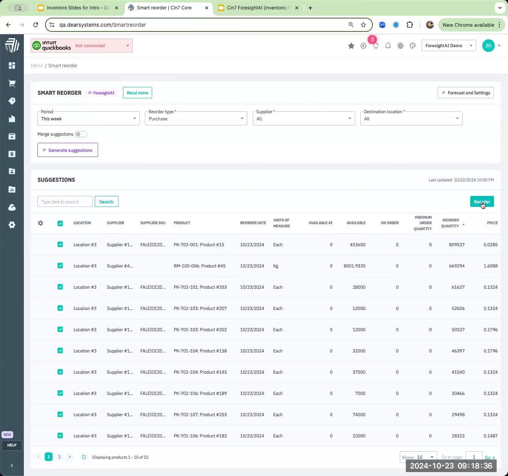So if you go ahead and click reorder, like I said, that is actually going to create a draft PO in your purchase orders for each of these items. And you can always unselect them all. And if you just want to do a couple, not a problem. That is also something that you can do.